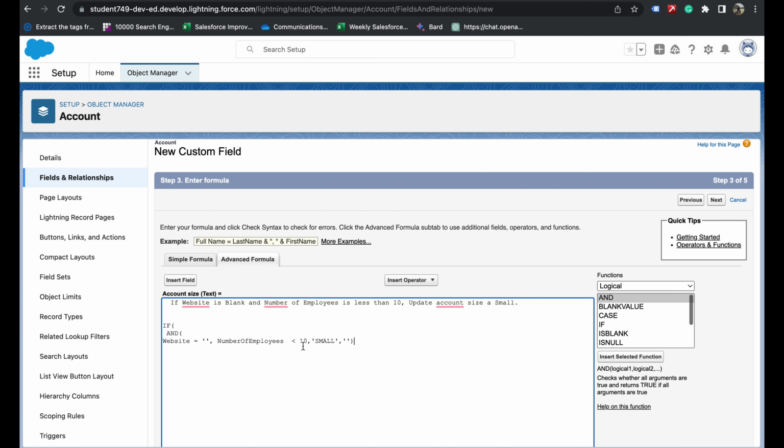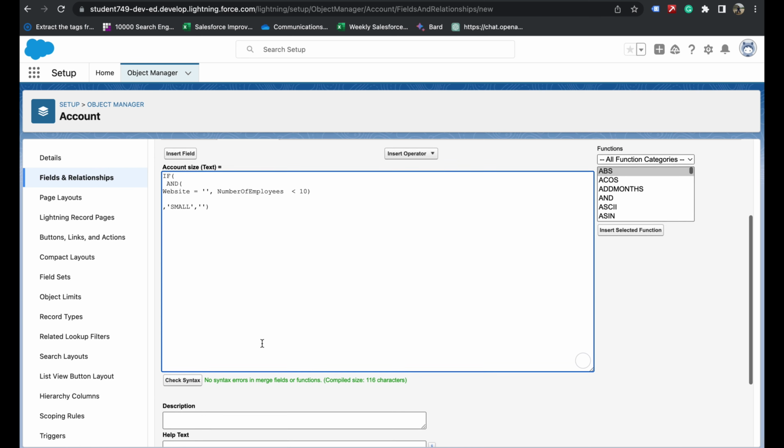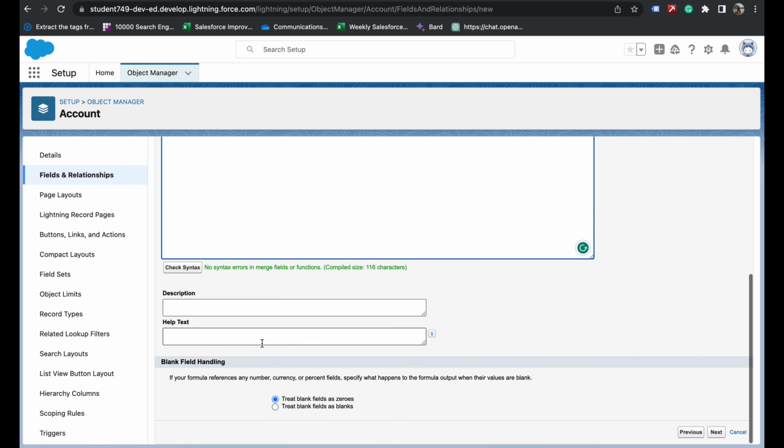So we want to evaluate these conditions. Okay, so let's put these conditions together. Now let's read it. It says, if AND website equals blank, number of employees less than 10, then small, otherwise keep it blank. These symbols denote that you have to keep the value as blank. Okay, let's remove this use case and check the syntax. It's working fine. Okay, let's save this.